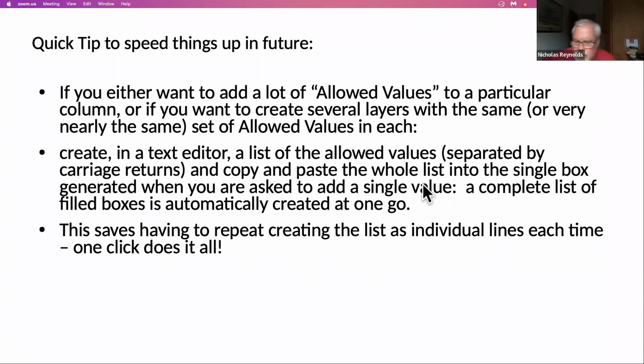Right. Okay, so if you can just switch back to my Zoom screen, Nick. This is one of those things where you say, why the hell didn't I tell you this earlier? So you've just created 2 layers, or actually 3, with exactly the same allowed values in each. If you know you're going to be doing this, or you have maybe 15 or 20 allowed values that you'd like to be in there, it's quite quick to just put all the allowed values in a text editor, Notepad or something like that, or Pages on Mac.